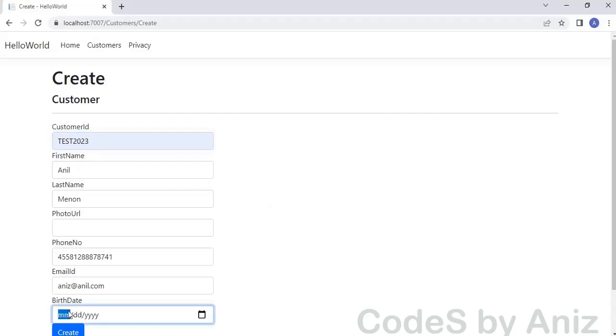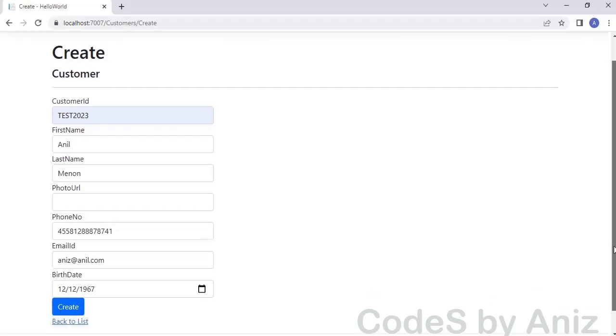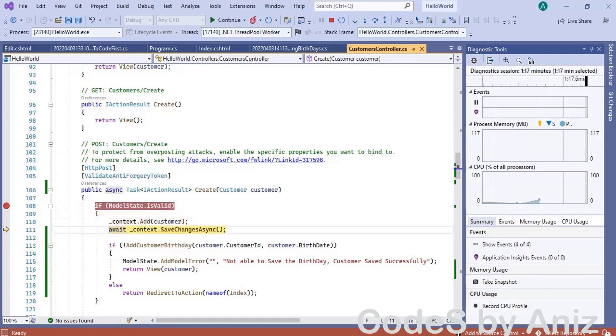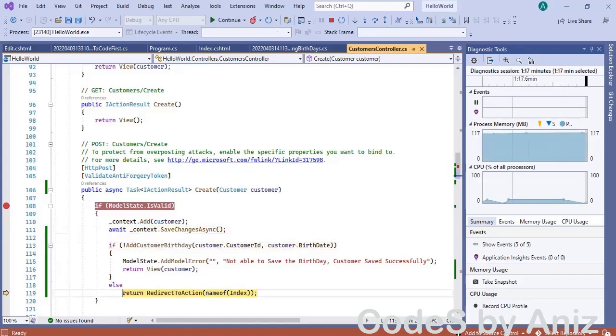In here, I have set all the form fields of the record to save the time. Let's set the birth date to 12th of December 1967. Will this get saved this time? Let's click the create button and see what happens. I have inserted breakpoints to follow the code execution. See, the model is valid and it goes to save the customer model first. After that, it goes to call the add customer birthday method. On success of the add customer birthday method call, the code navigates to the end of the method and returns the index page.